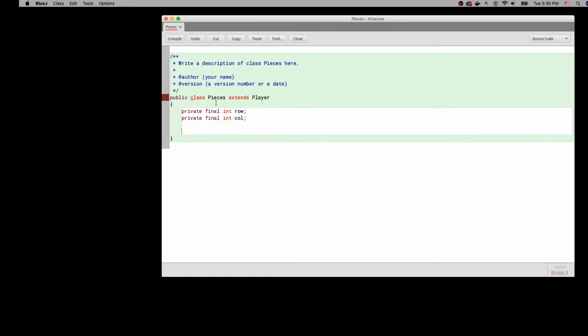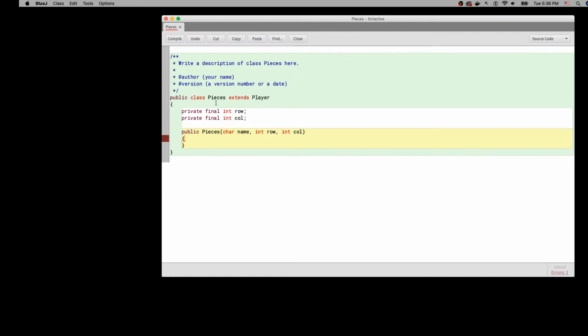So when I create a piece, if I'm ready to place a piece on the game board, what I need to know is the name of the player it's associated with, what row it's going to go to, and what column it's going to go to. And so that's going to be the constructor for a piece. When I go to create a piece, I have to send it the name of the player, the row, and the column. Now, we know about how to handle the row and the column.